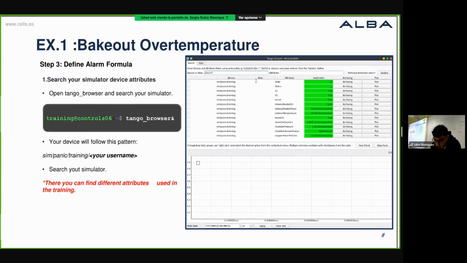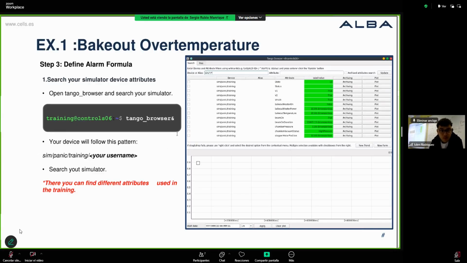Everyone has Tango browser opened? No. It's not working. In Zoom, anyone has any issues with Tango browser? I could open it, yes. Sorry. You could open it or you not? I could. Okay, perfect. So stay with Tango browser opened, try to leave it during all the training because we will use it in every exercise, okay?